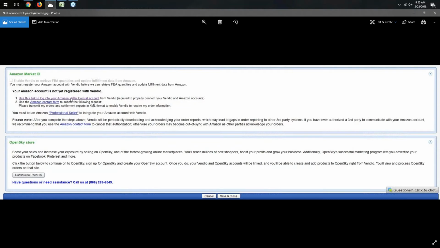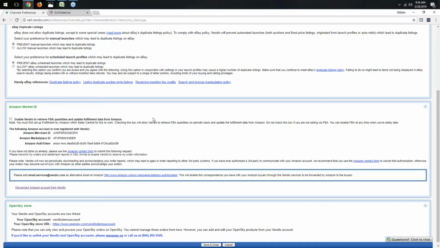And then you'll get a few pages from Amazon where they ask you to agree to a few things. They're basically just letting you know that you are giving Vendio permission to access your Amazon account for the purpose of your listings and orders. But please do go ahead and read the information that Amazon shows you, and assuming that you're okay with it, just click through to agree and continue. And then once you're done, you'll be redirected right back to your Vendio account. And then your account should look very similar to this, where you can see that your Amazon account is connected.